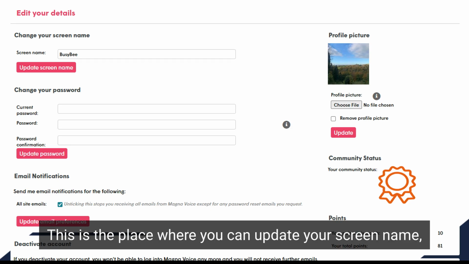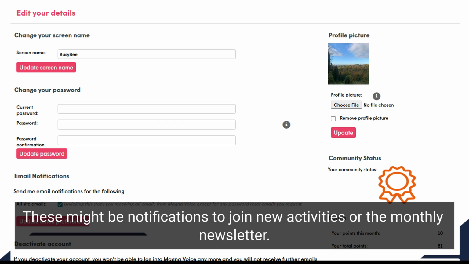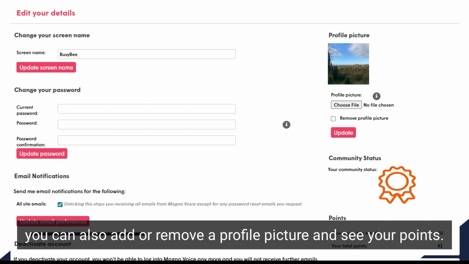This is the place where you can update your screen name, manage your password, or choose whether you want to receive emails. These might be notifications to join new activities or the monthly newsletter. You can also personalize your public profile. You can also add or remove a profile picture and see your points.